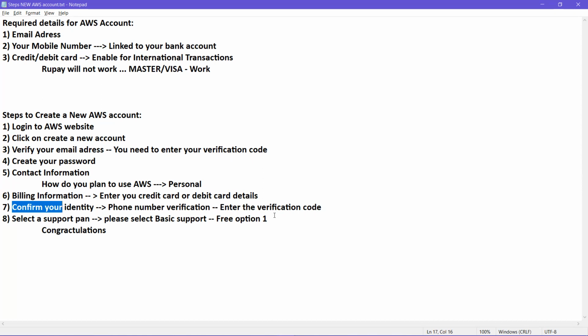Once that verification is completed, it will go to the next step, called select a support plan. Please select basic support, which is the free type. It will show like this: basic support free, option one. It's selected by default, so please select that one. If you select anything apart from that, you need to pay an amount to AWS. Hope you understand. Once you select that plan and click on next step, it will show congratulations.